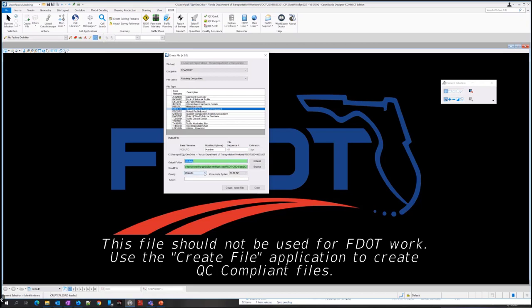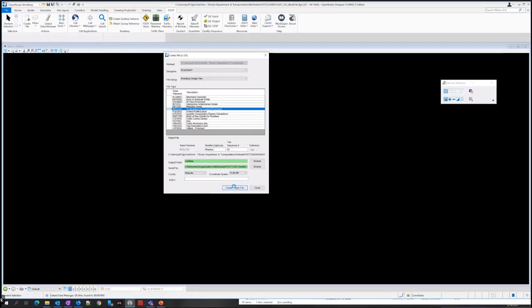And then it's Wakulla County. It may already be selected, but if it's not, make sure it says Wakulla County. When we select the county, the coordinate system will be selected automatically, so it should be FL83-NF. Then you just click Create Open File.